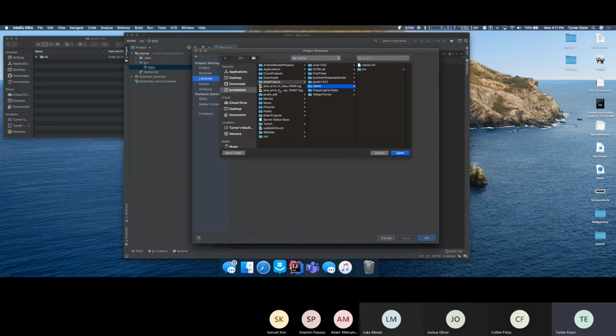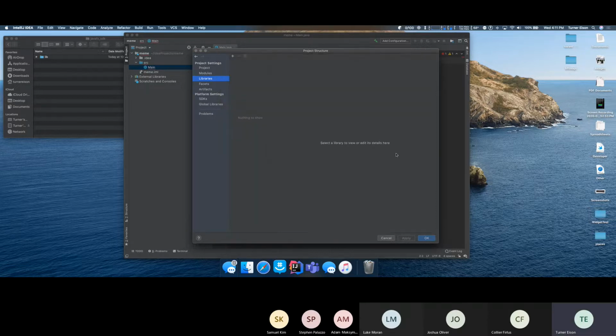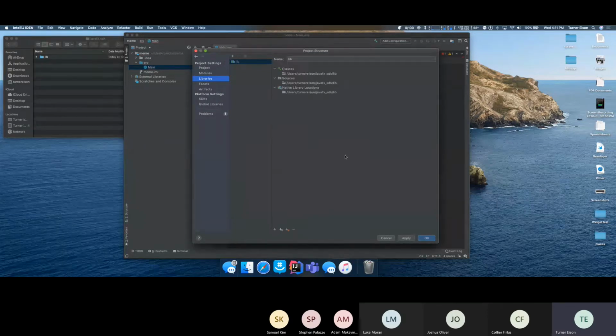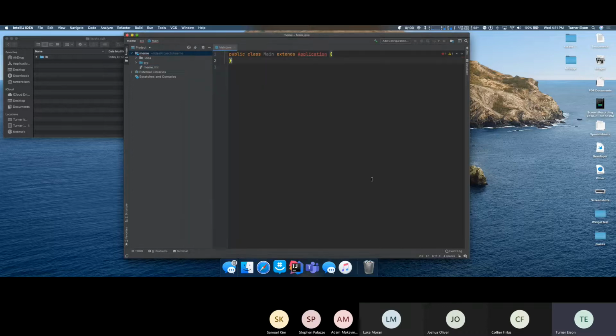So it'll pull up and you just want to go to wherever you found it and just select the lib folder. Not anything inside the lib folder, just the lib folder, and hit open. And then it'll say lib will be added to the selected modules. That's okay. And if everything works, you should get something that looks similar to this. Then we'll hit OK.